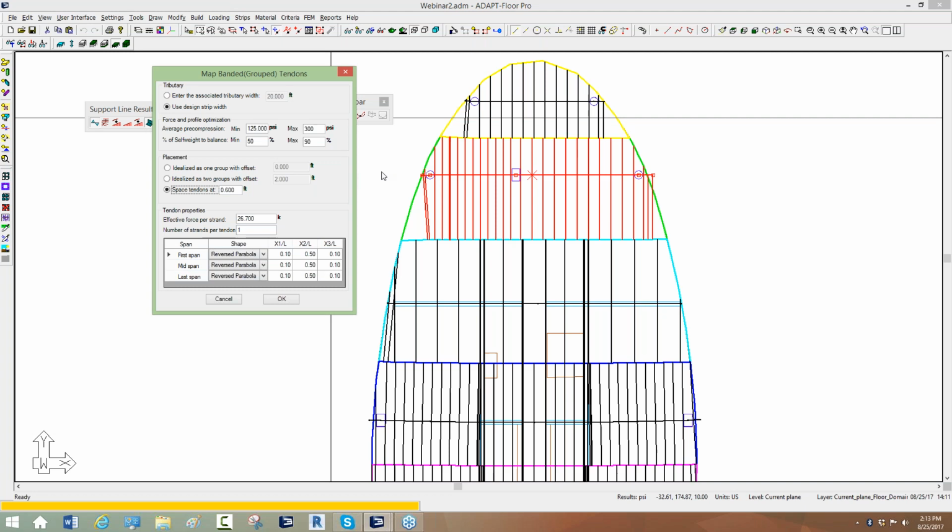So in this example, we're going to use two groups of tendons. We'll use idealized as two groups, and we'll offset this 1 foot each side of the support line. The effective force we're going to assume per half-inch diameter strand will be 26.7 kips. That's directly calculated as 175 KSI, our final average effective stress we assume, times the area of the strand, 0.153.